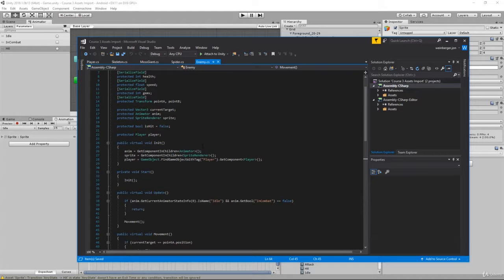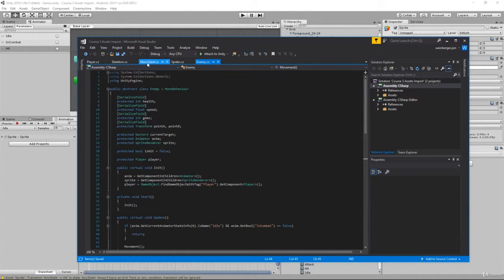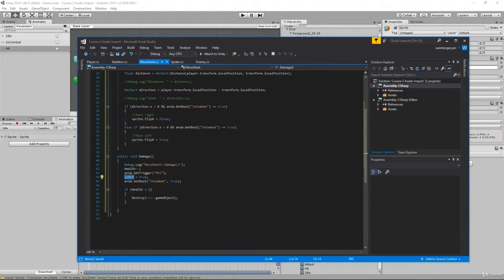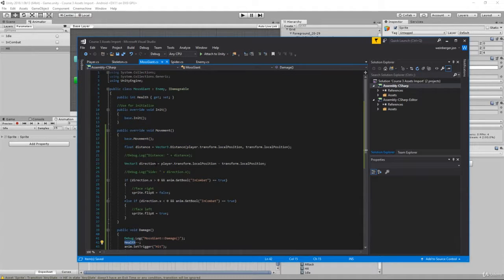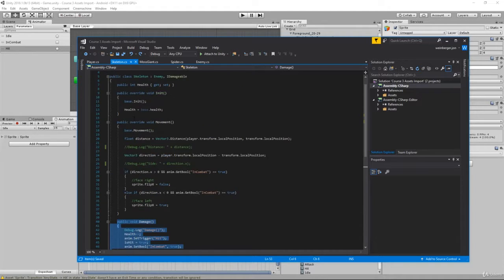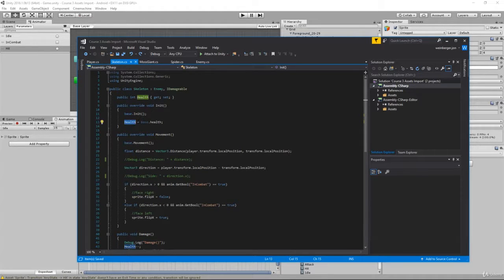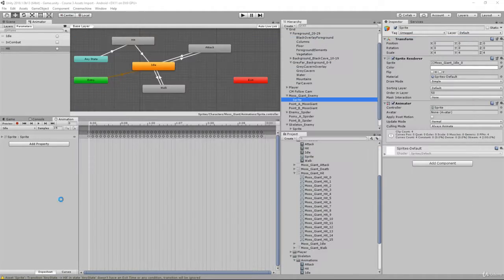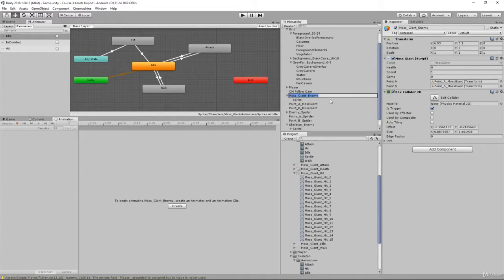Okay, so let's take a look and make sure we have everything set up. One thing I want to make sure of is that the health system is in place properly. I believe in our skeleton, inside the init method, we're assigning the health to our base health, because you'll see here in the inspector for the moss giant, we gave it a health, and we're using that property. We want that property to take the value of whatever we assign it in the inspector.